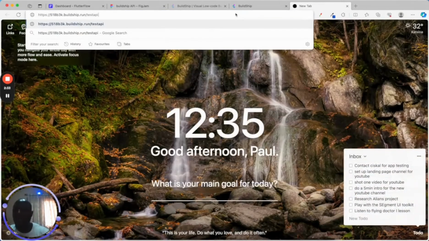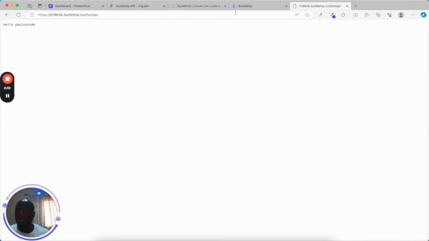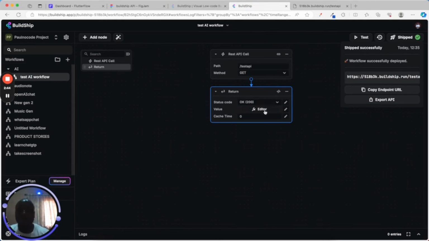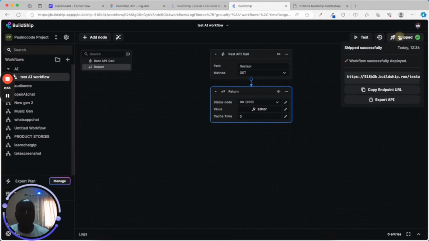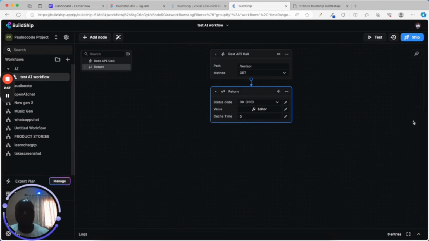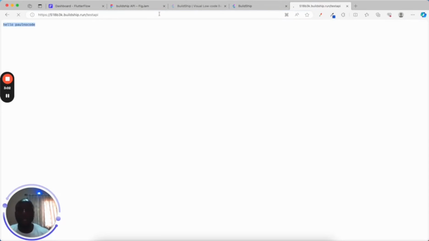So if you paste a GET request in your browser, it's just going to work like so. You see the return, hello Paul, no code. That's the return. If we go ahead and come back here and change the return to new response, and then we'll ship it again, then we'll come back here and click right here. So it's going to say hello Paul, no code, new response.